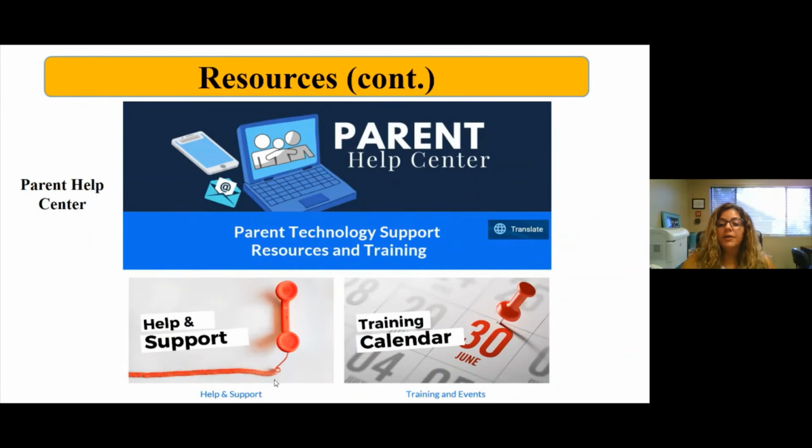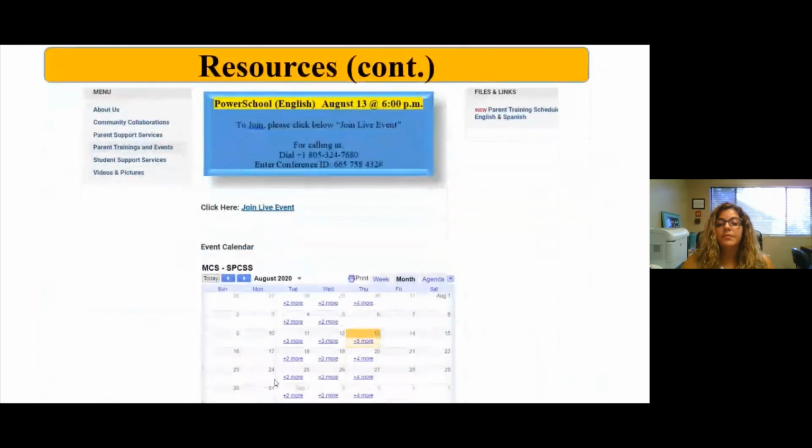Once you've clicked on the Parent and Student Help Center, it will bring you to this web page. You can click on the training calendar and it will take you to the upcoming classes. After clicking the training calendar, it will bring you to the Parent Training and Events calendar. Here you can find all of the current classes. You can click on any of the meetings in the calendar to find the link and join the meeting.